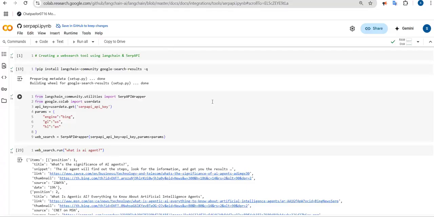So that's about this video, creating a web search tool using LangChain and SerpAPI. I hope you understood this video and you got some knowledge regarding SerpAPI and, using SerpAPI, how to create a tool for web searching in LangChain, to make use of the tool in future for agents.